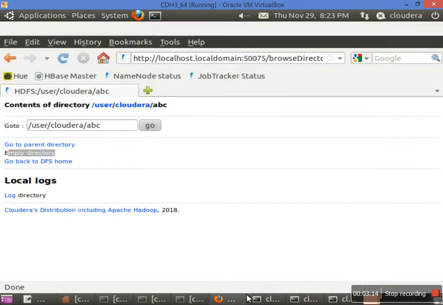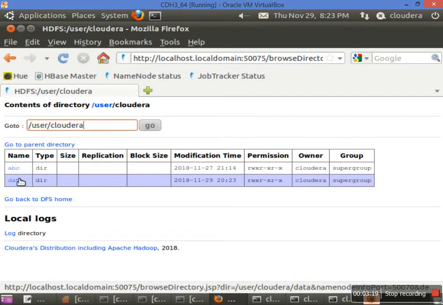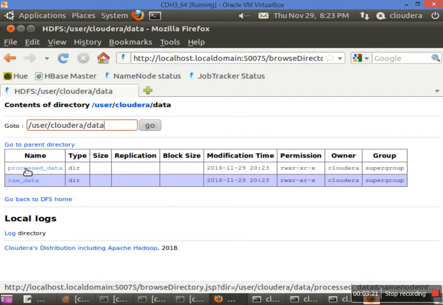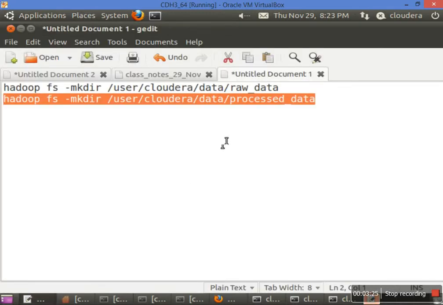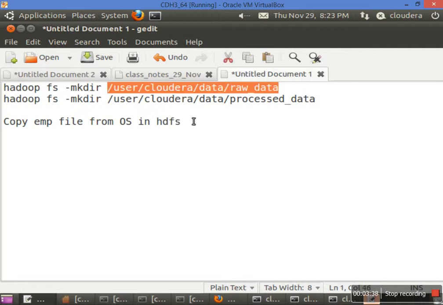So I ran these 2 commands, and if I check in Cloudera, I got this data directory, and in the data directory I got process data and raw data directories, correct? So can you run these 2 commands and let me know once it is done? Once it is done, then copy the EMP file from the operating system into HDFS in this particular path.